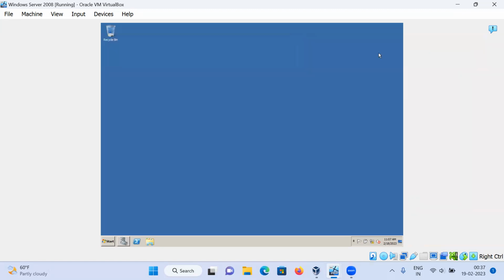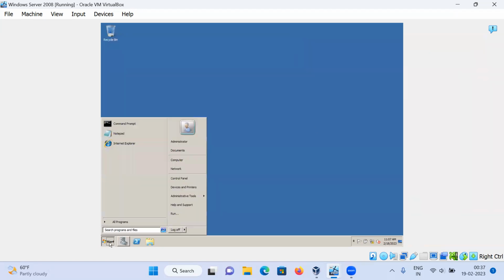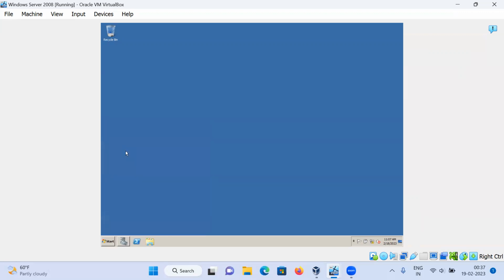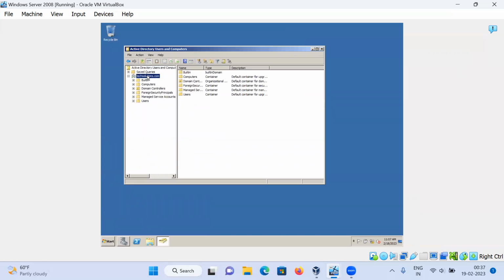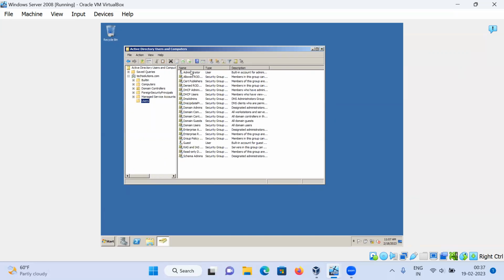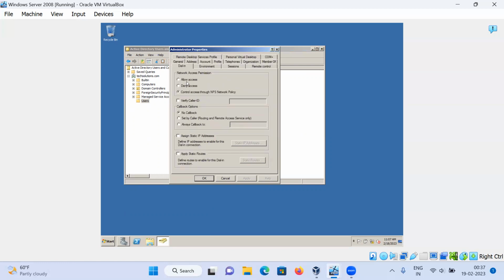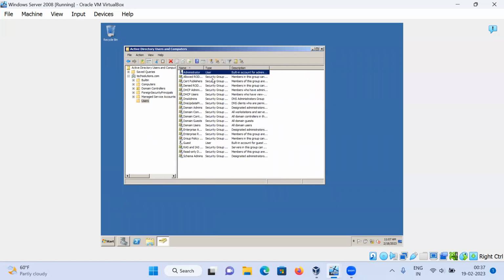Before attempting on the client machine, we need to give some permissions to the user that is logged into the Windows 7 machine. That is my administrator account. So go to Active Directory users and computers, and click on user and administrator. Right click and choose properties and go to the dial-in tab and click allow access. Click on OK.